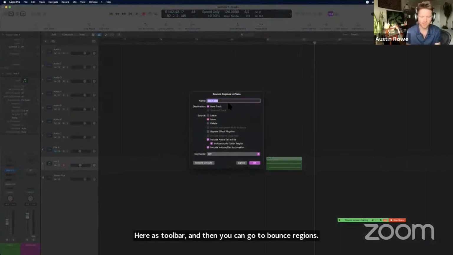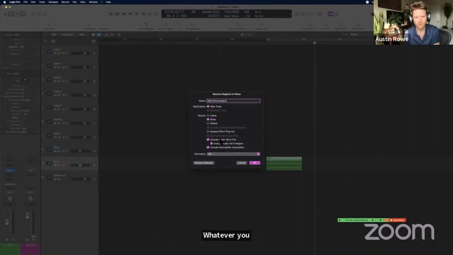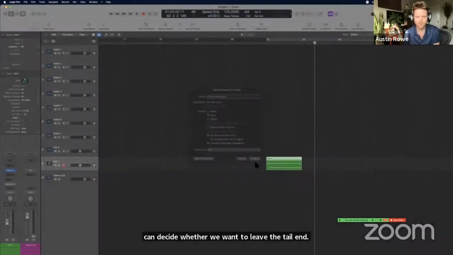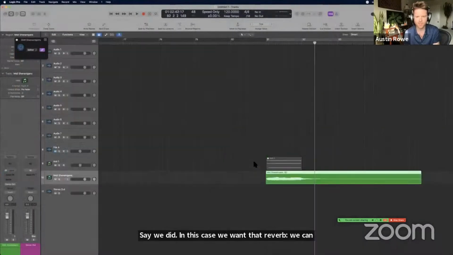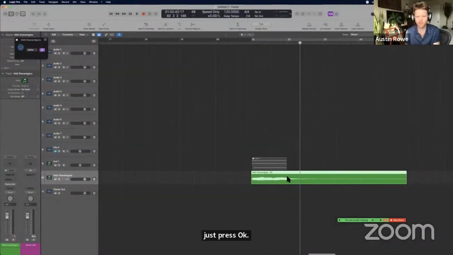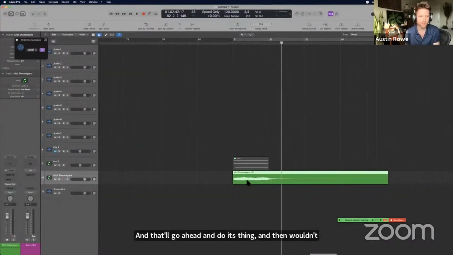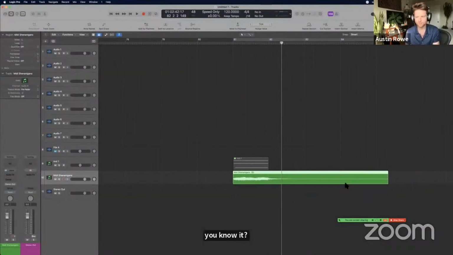You can title it whatever you want. MIDI shenanigans. And then we can decide whether we want to leave the tail in. Let's say we did. In this case, we want that reverb. We can just press OK. And that'll go ahead and do its thing. And then wouldn't you know it, there it is. There's our lovely little chord there. So pretty quick and easy.